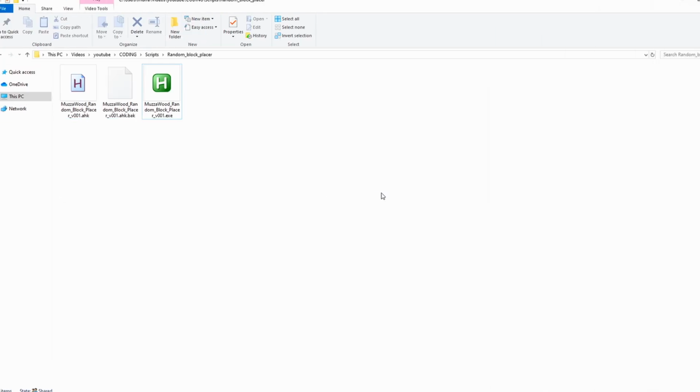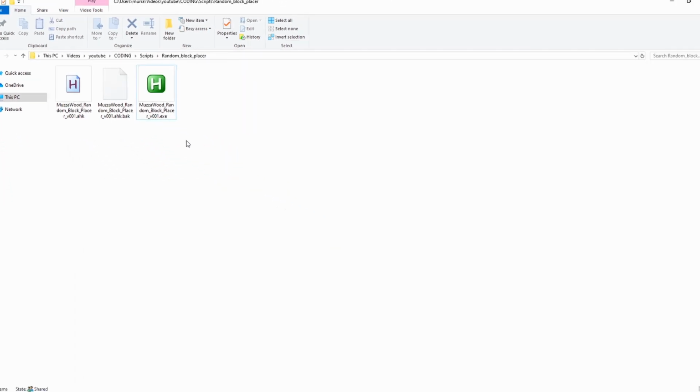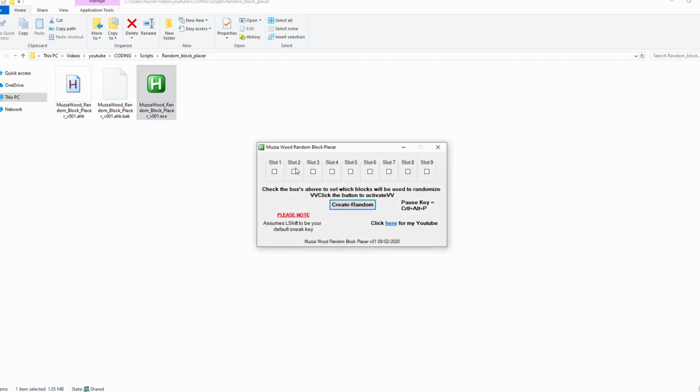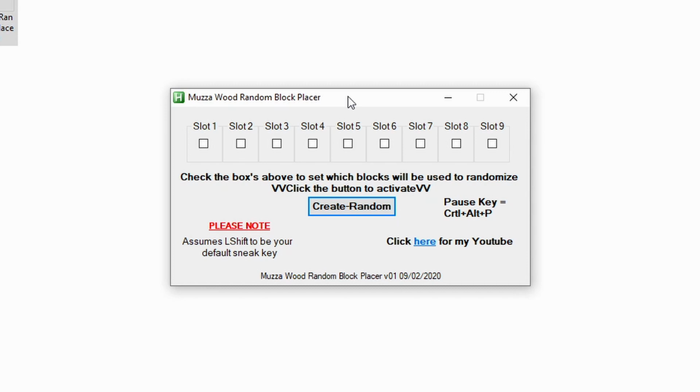So once you've downloaded the exe file, you're going to have something that looks like this. Muzzlewood's random block placer. Now you may have found it from a different link, or if you haven't downloaded it already, it should be in the description for you to download right now. But once it's on your computer, all you have to do is double click on it and it's going to launch up a little GUI center of the screen. I haven't changed anything there.